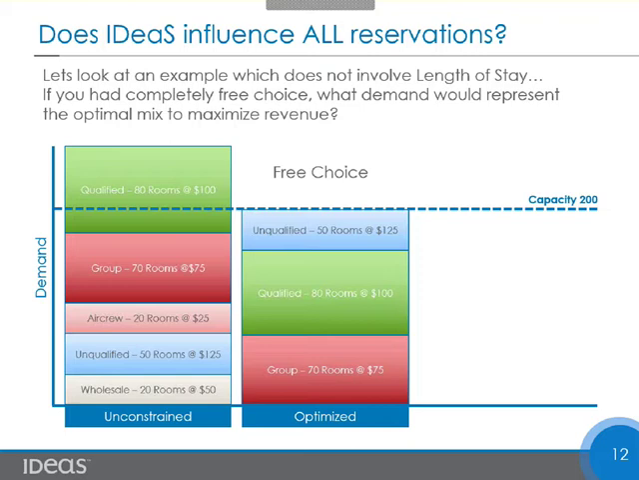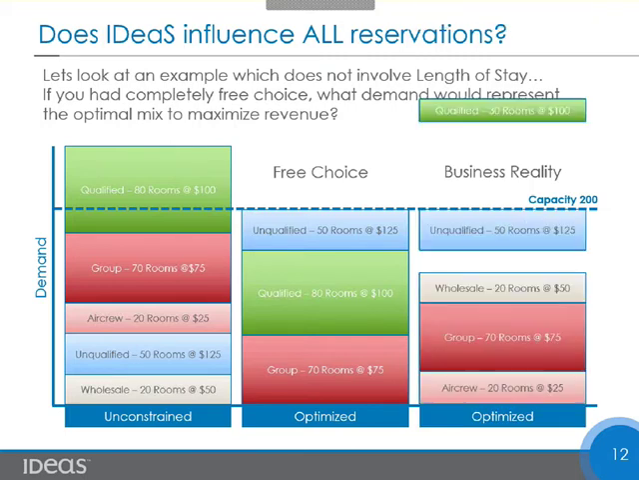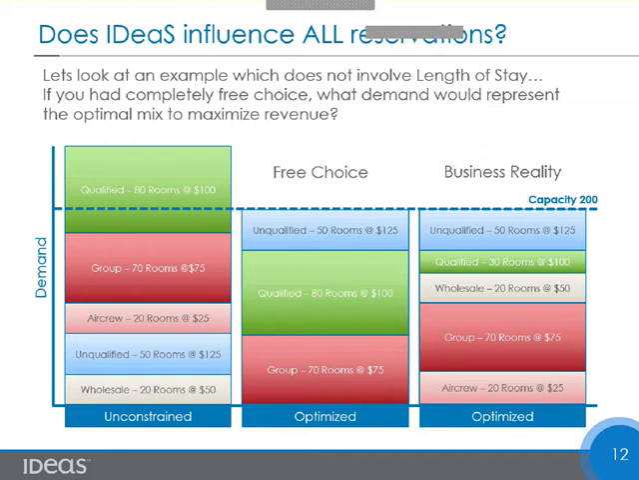But is that what really happens? No. In reality, you have to take your aircrew, group, and your wholesale allotments. You can't turn these ones away. However, Ideas would select all of the unqualified demand, the highest rated piece of business, as well as 30 of the qualified rooms at $100.